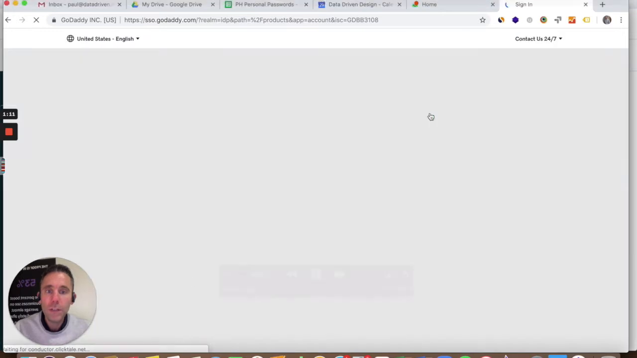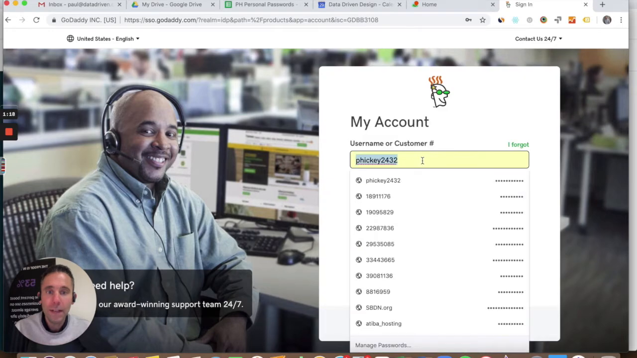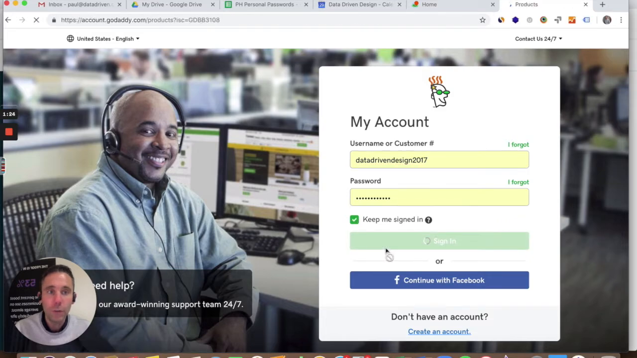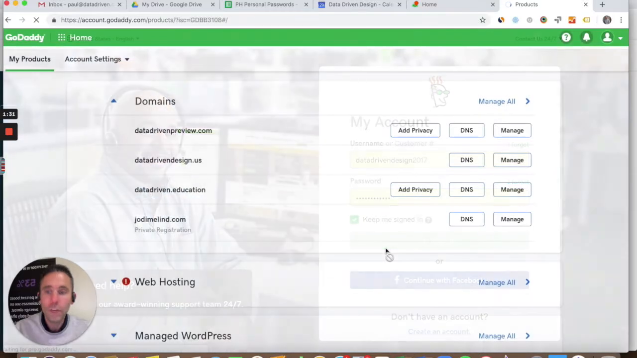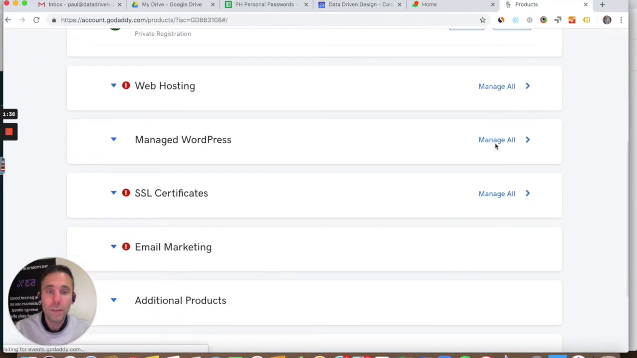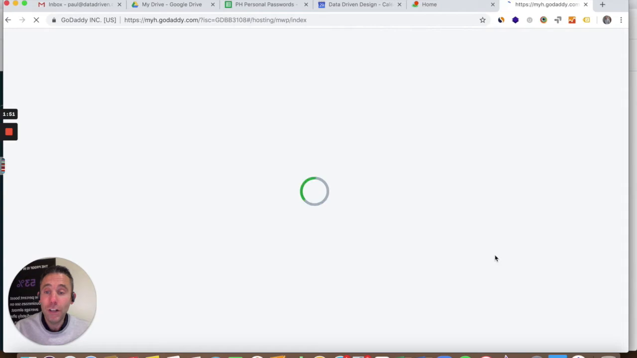Okay, so as you can see here, you're going to sign into your GoDaddy account. And once you are signed in with the username and password of your GoDaddy account, you are going to be redirected to your product dashboard. So you can ignore the other products that you see here, but yours may have some domain names. It may have something already under Managed WordPress. It should, since you already bought your Managed WordPress plan as per the earlier lesson. So you're going to go ahead and click Manage All under Managed WordPress.